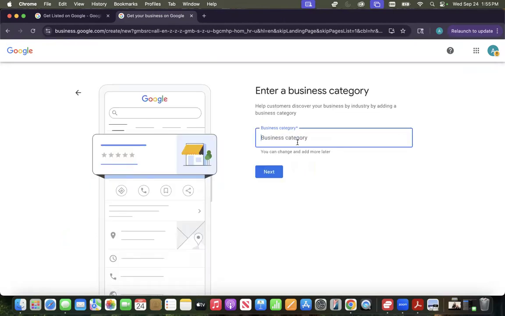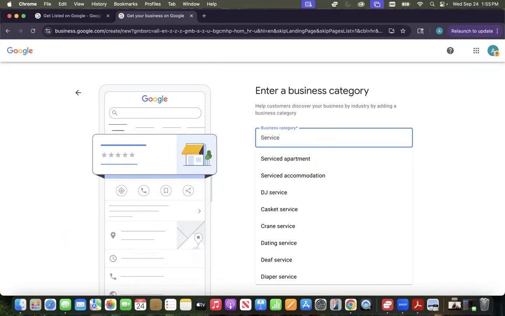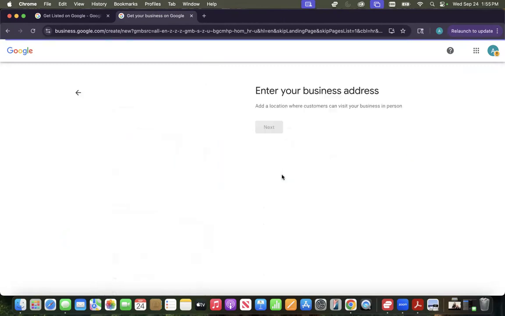It's going to ask you for the category of your business. This is where you can state what you do. Do you do car rentals? Do you do service? Do you do consulting? Whatever your business does, you're going to put it here. So I'm going to put car rental agency here and I'm going to hit next.